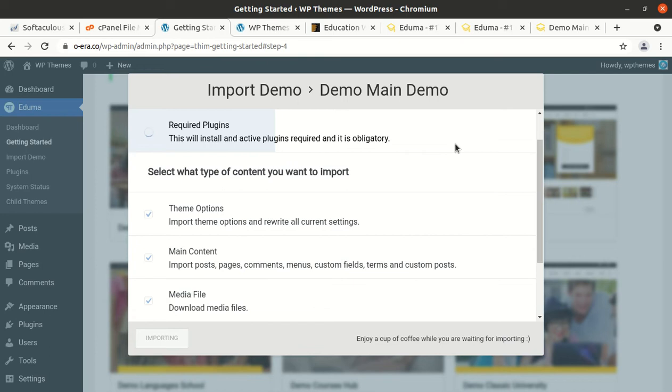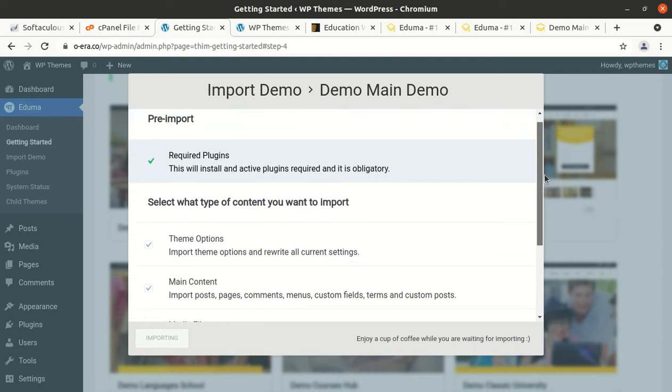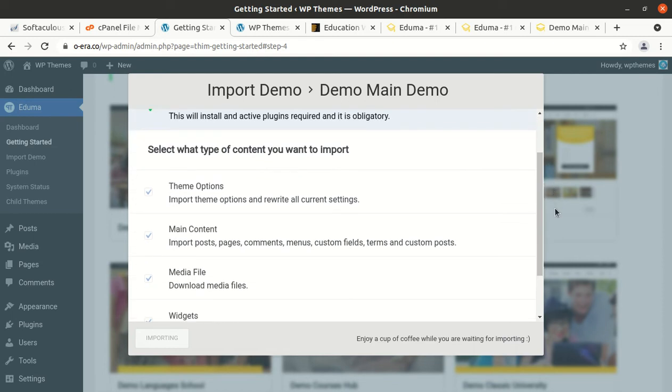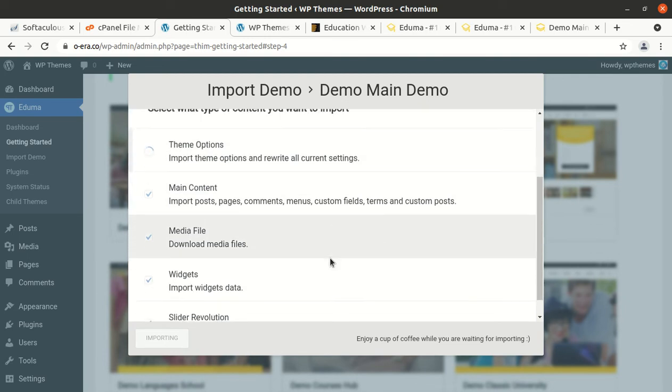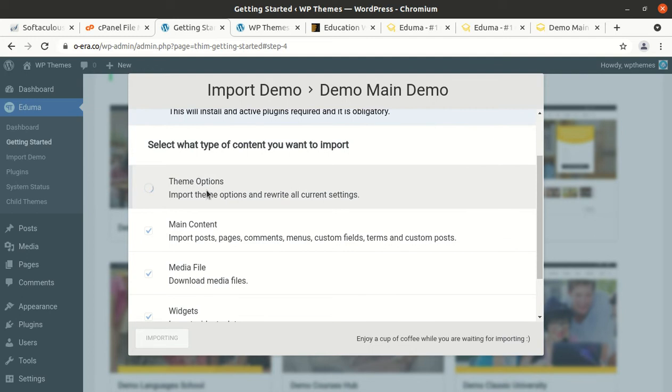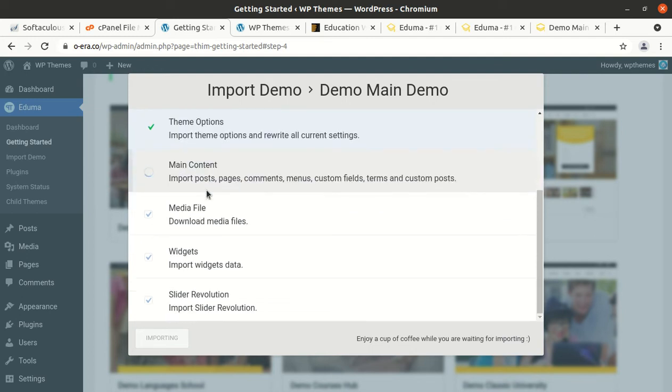So we have to wait on this screen without refreshing or leaving. Let the process be completed. It is going to take time, but your due patience is required. The required set of plugins has been installed now. Now the system will automatically move to theme options. The theme option installation has begun, and it got installed easily.